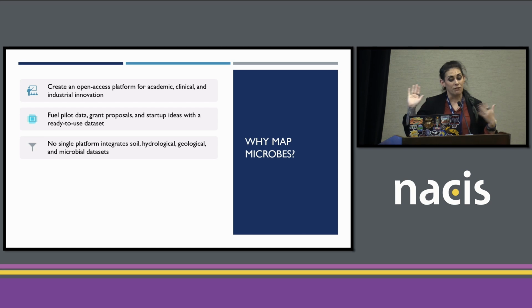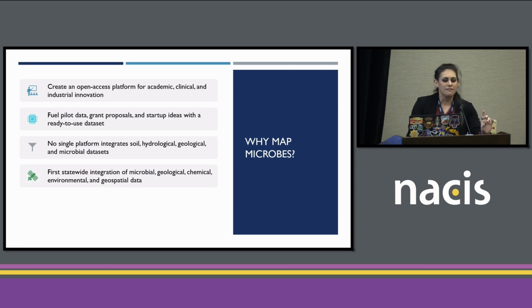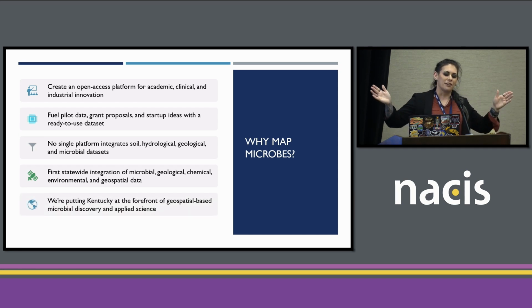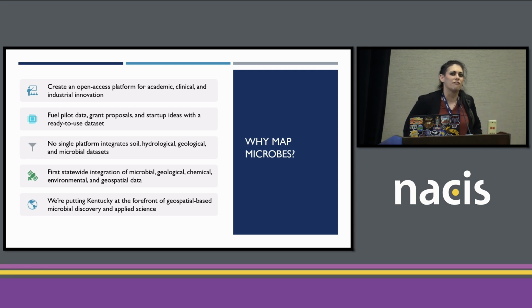As of the time before this map, there wasn't a single platform that existed that integrated a bunch of different disciplines. So this map is integrating microbial data sets, geological data sets, soil hydrology, and chemical data sets into kind of a one-stop shop. And it is the very first statewide integration of these different fields where we're putting the information out there and geospatially mapping them. So the big impact for KGS is we are putting Kentucky at the forefront of geospatial-based applied microbiology.